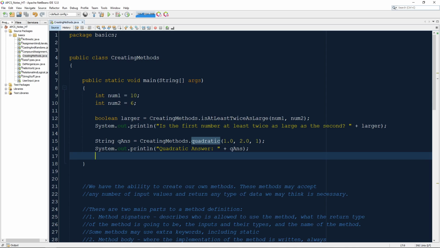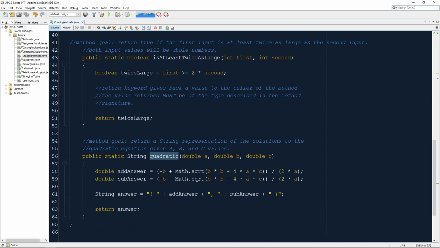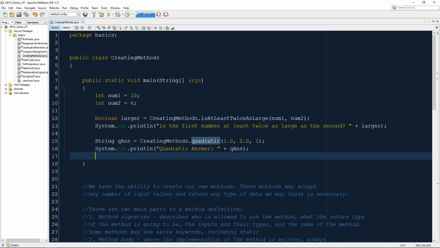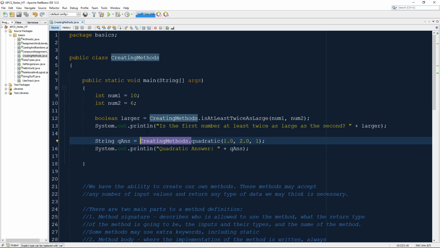And I'll mention one more time, because we happen to be in the same class where the method was defined, we strictly speaking are not required to use the name of the class in front of it. So I'll prove it by just throwing it away, and it finds it, right? So it's not a problem.